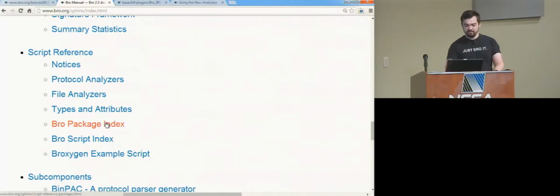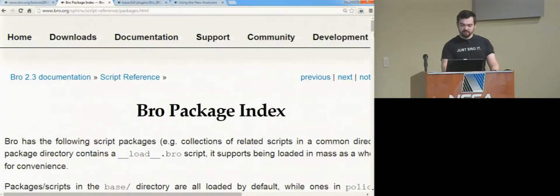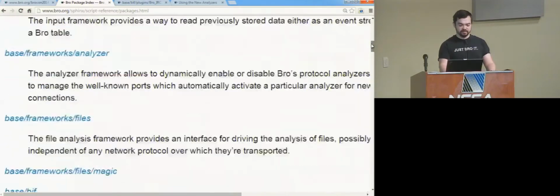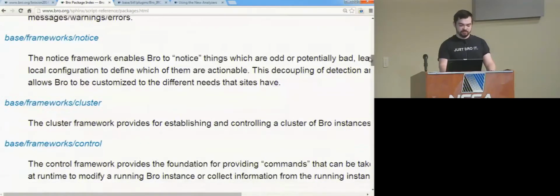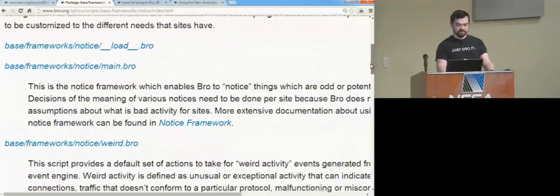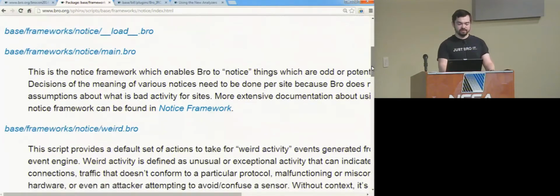Another handy section of the script reference is the package index, which again, I'm kind of focusing on these. The information is accessible through many different vectors. These just try to group them a bit more logically and make it easier to see related things. Let's say that I care about the notice framework. Then I can go and see the different portions of the different files that make it up.